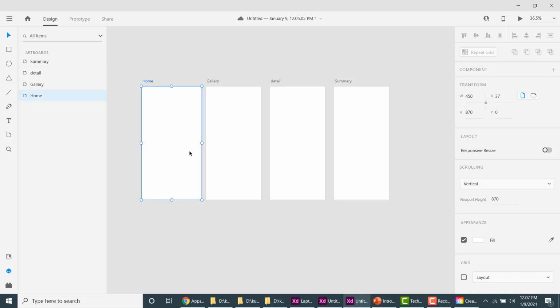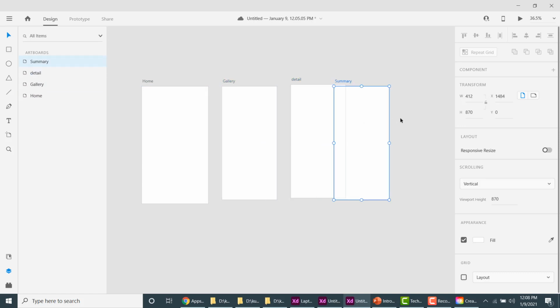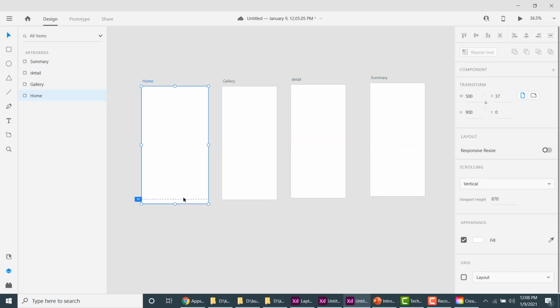And here on the right side you will see the different properties of the artboard. Here you can increase the width. So for example, if you increase it to 500 by 900, you can see that this is the width of your artboard. So you have changed it.